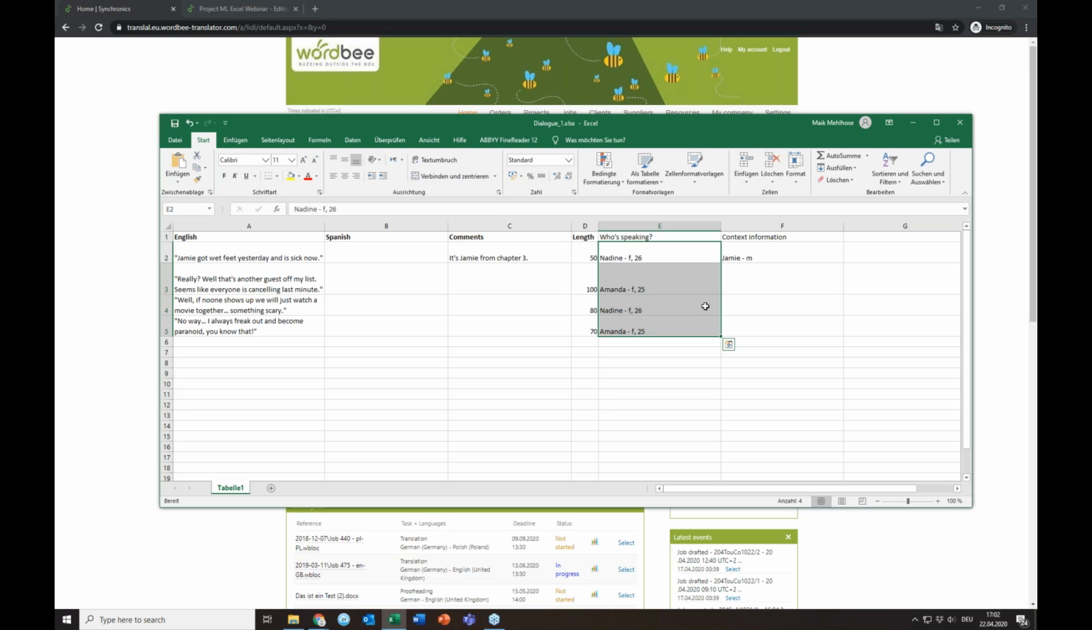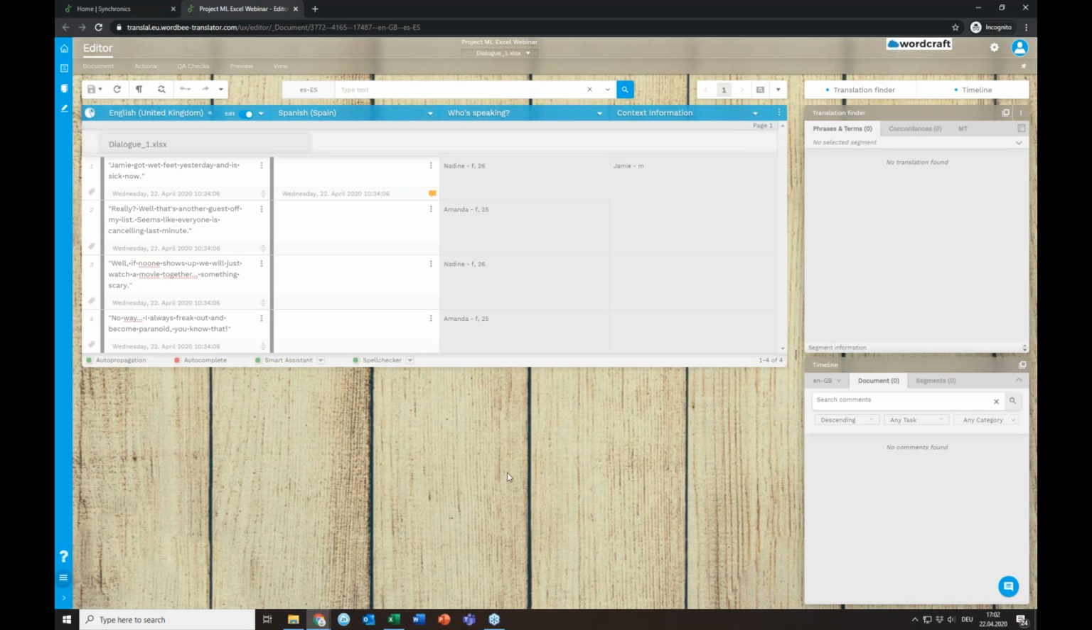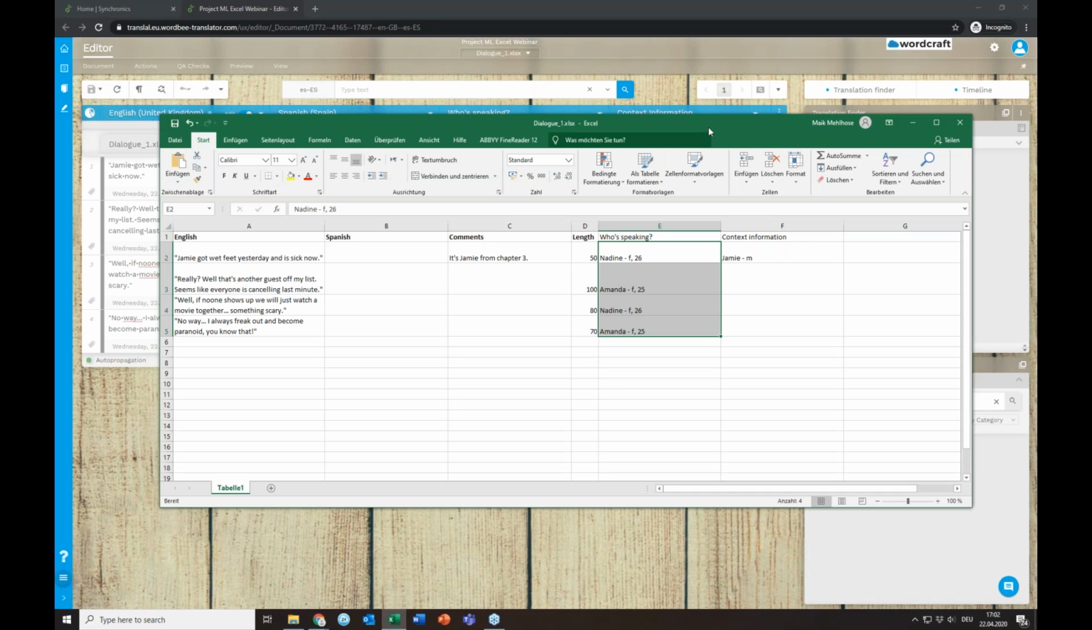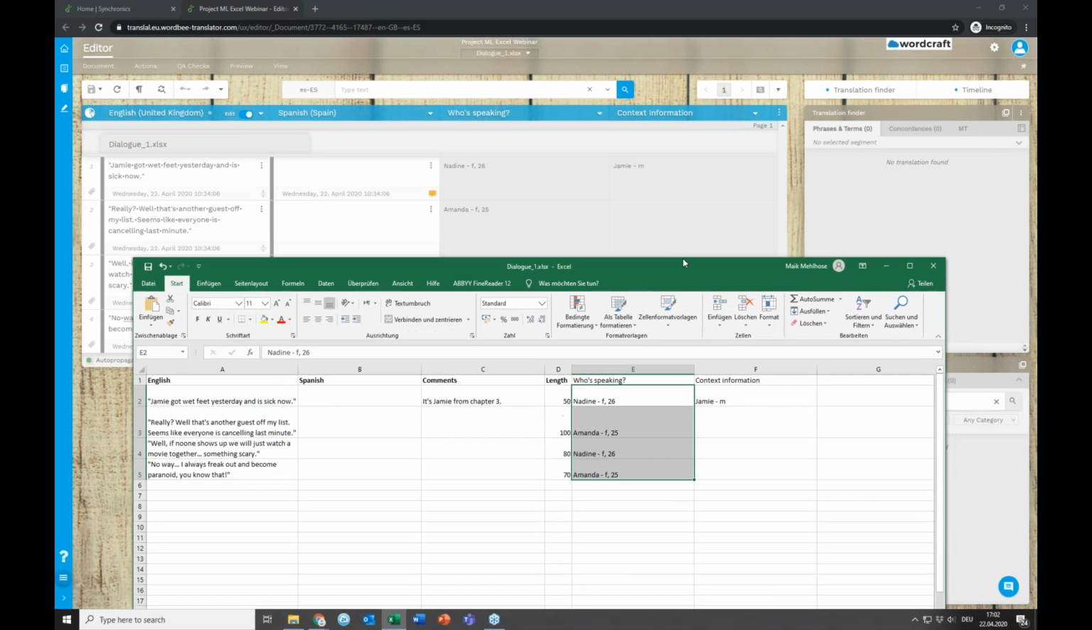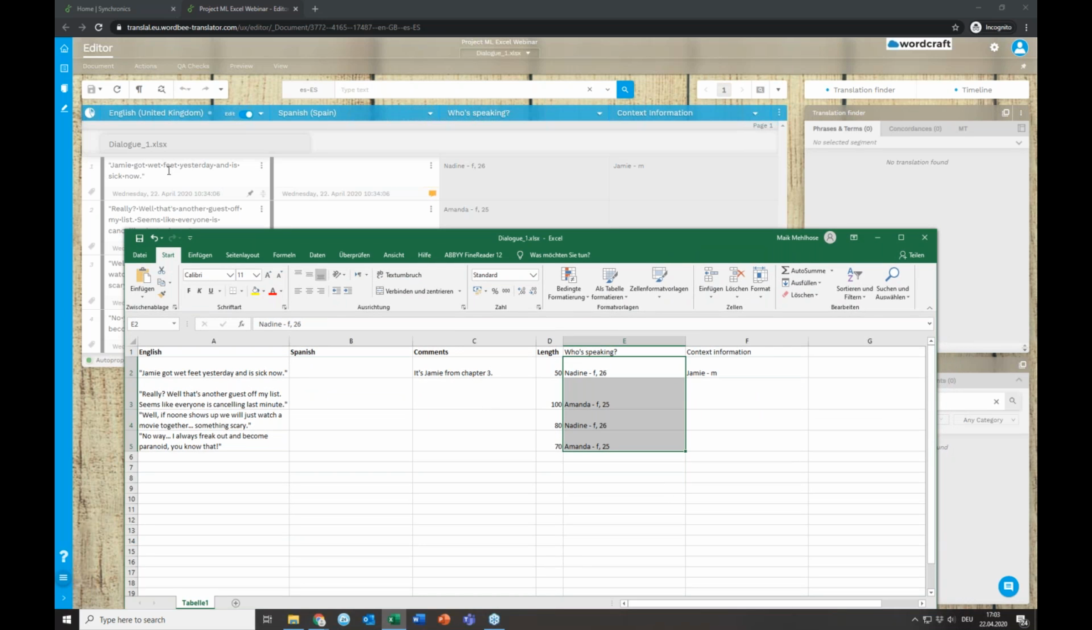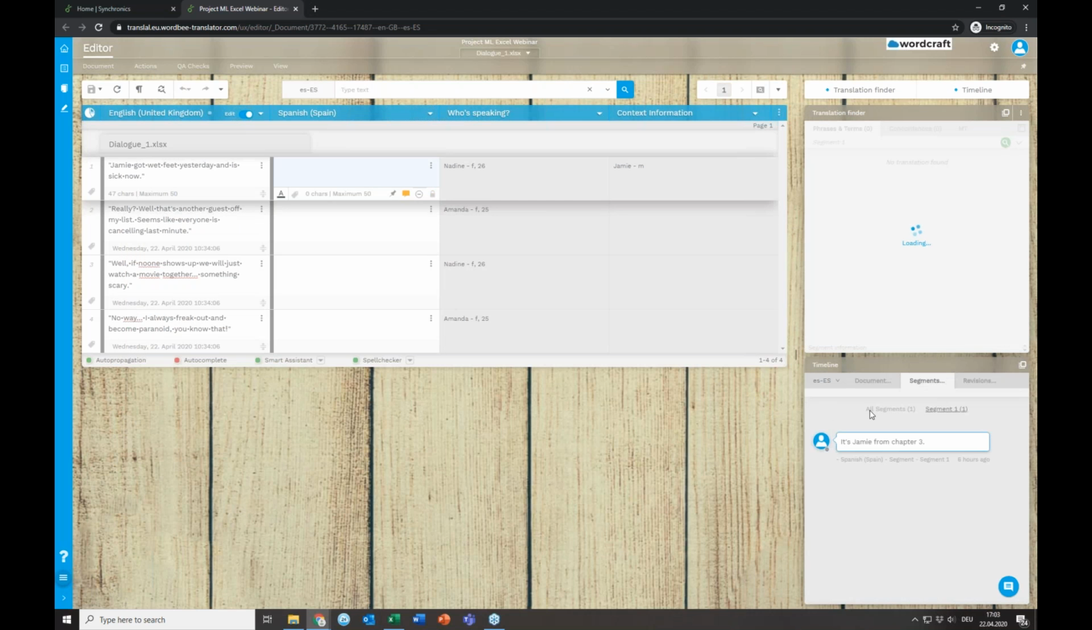So I already prepared a project, as you can see here, and you see that all the information that is in the original document can be seen here. So we have the English source text, the Spanish translation that has not been done yet, and we see that there is a comment already present here, which is, it's Jamie from chapter 3. And if we go to the timeline in Wordbee Translator, we can see that the comment has been included.